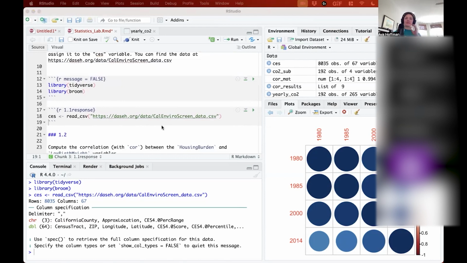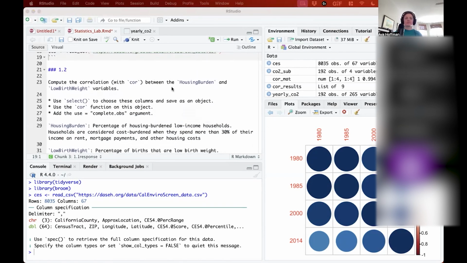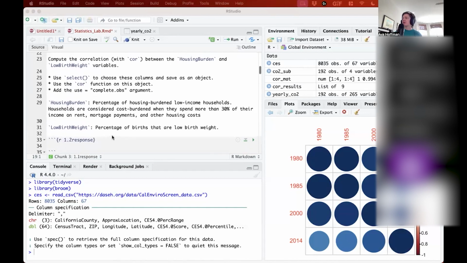Okay, so I have the data loaded up, and I want to compute the correlation between housing burden and low birth weight variables in this data set. And so just taking a look at these columns and what they mean. Housing burden is the percentage of low income households that spend more than 30% of income on rent, mortgage payments, and other housing costs. And then low birth weight is the percentage of births that are low birth weight. So these are both percentages, but higher values could potentially be a harmful impact on folks' well-being.